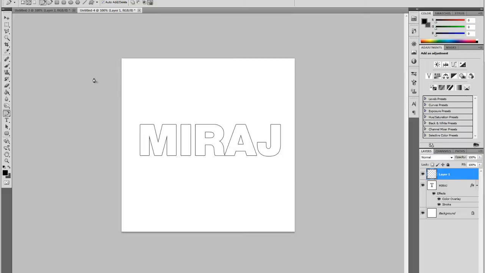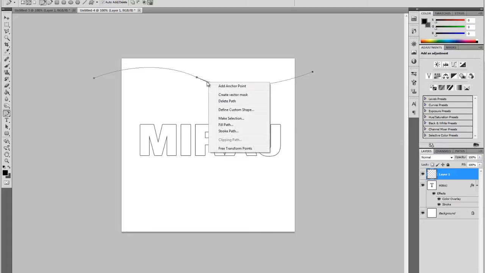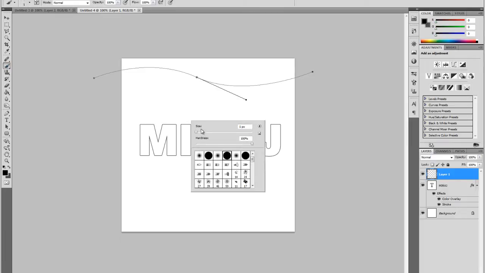So click once outside the document, click once inside the document, and hold and drag to create a curve, and then click once outside the document again. So now we have a really smooth line. We want to right click. Actually, before we do that, make sure that when you go to your brush tool, size is 1 pixel on a solid circle.